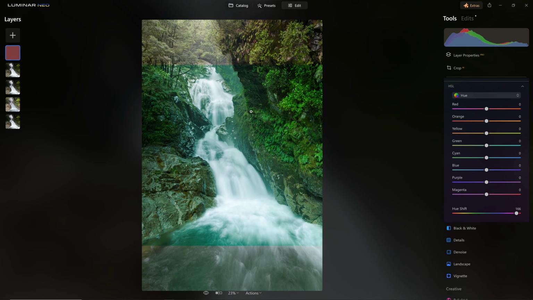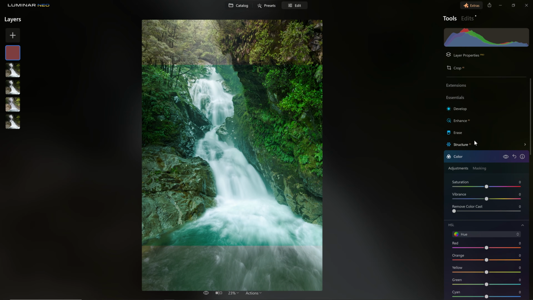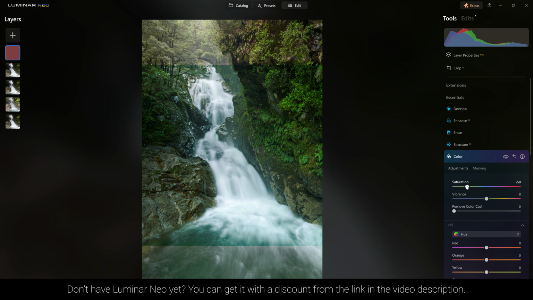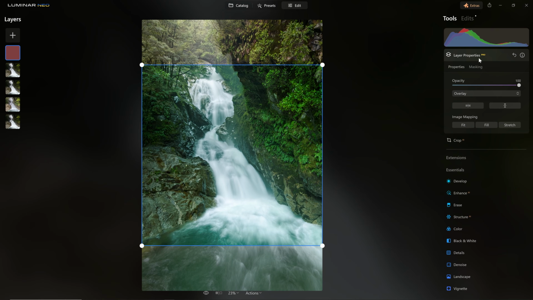foliage. Obviously, I don't want to be applying this everywhere, but you know, we've got a mask. Also, it's far too strong at the moment, so we could bring the saturation of that down if we wanted to. And of course, in the layer properties themselves, we also have the option to reduce the opacity. So none of the effect, all of the effect, and we just need to find that sweet spot.